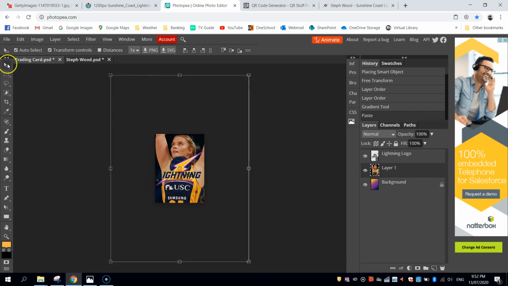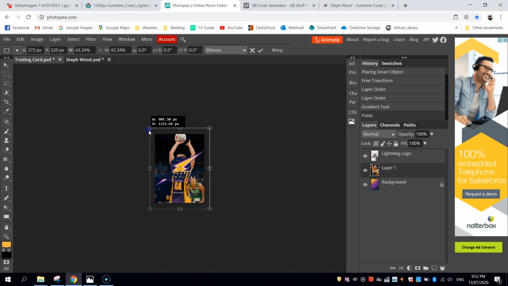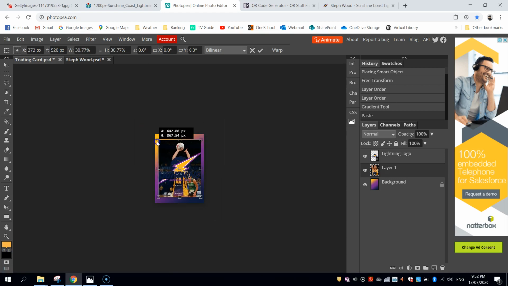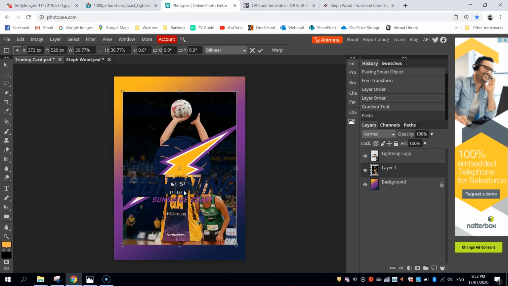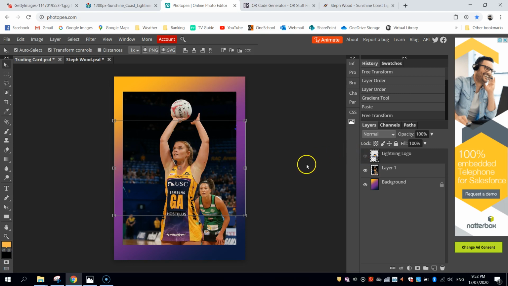If you grab your move tool and make sure that your transform controls are turned on, you'll be able to resize her simply by grabbing a corner there, holding shift, and dragging it down to size. So she fits nicely inside your trading card, like so. Now I know this logo here is getting in the way, so what I'm going to get you to do is just go over to your layers panel here where you've got the lightning logo, hit that little eyeball, and that will just hide it for a moment. We'll come back and work with it later on.